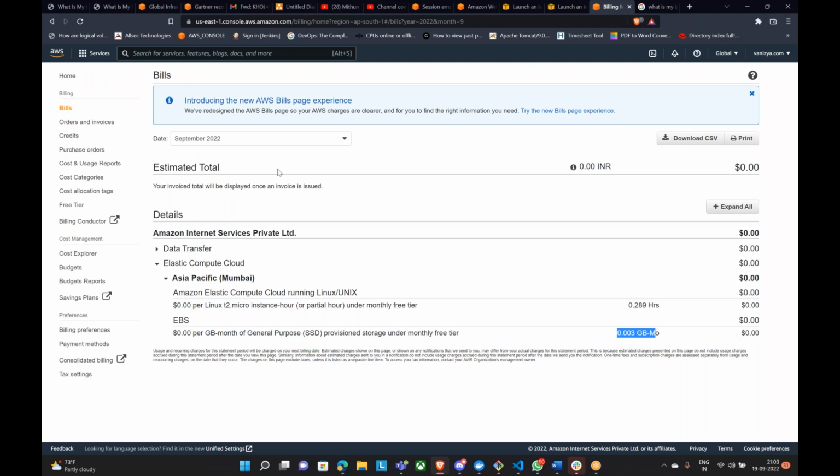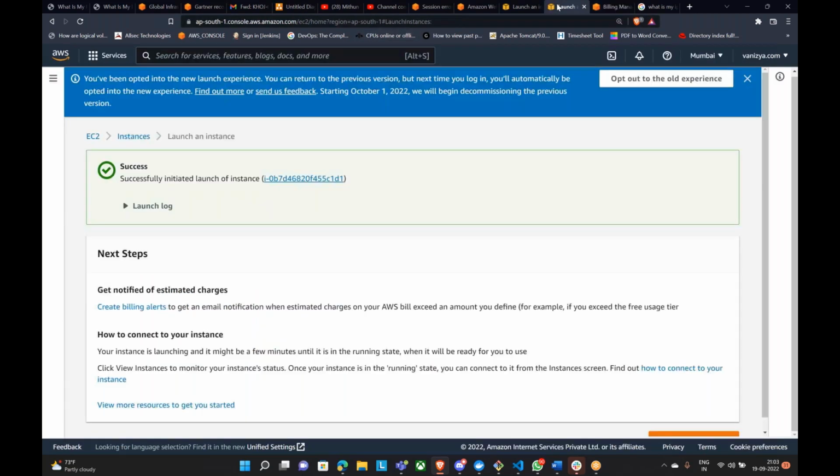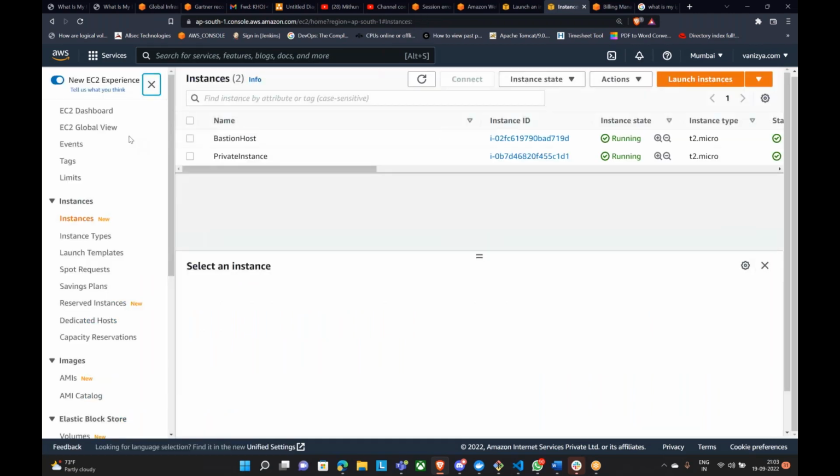So you have to keep checking your bill. This will tell in which region. I have launched only in the Mumbai region, so that is why it is showing Asia Pacific Mumbai. Clear? Yes, sir.